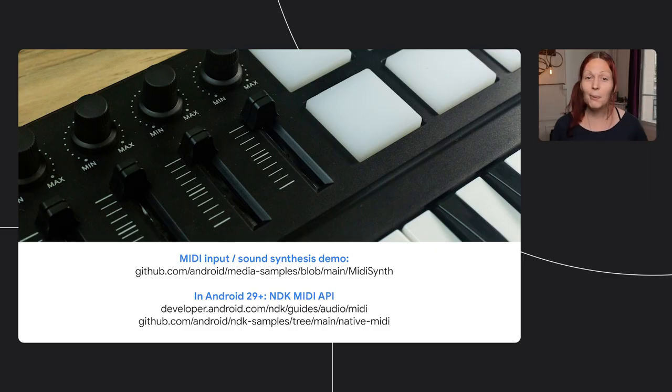Let's look at how to support these different input methods in your app. MIDI coding can be daunting if you've never worked with it before. Luckily, there are some handy open source samples in the Android Media Samples library that can help you get started. Check out the MIDI Synth project at the link here, and in particular, the Synth Engine module in that project.